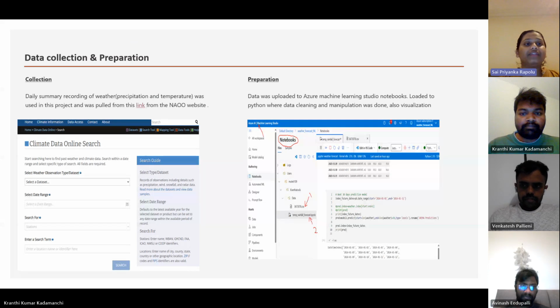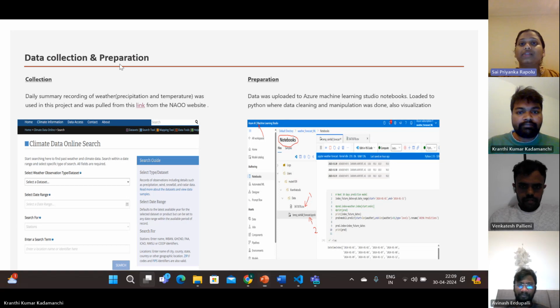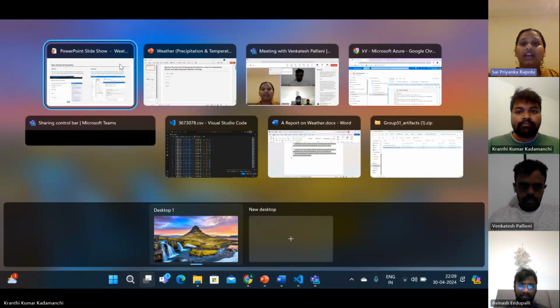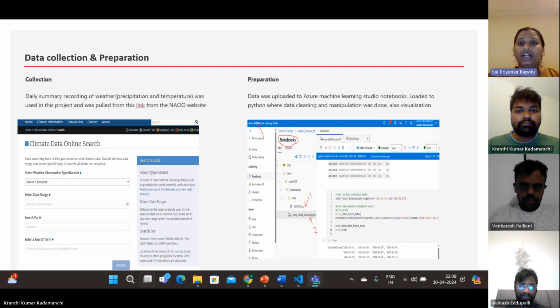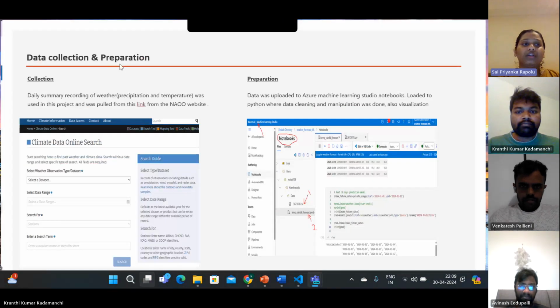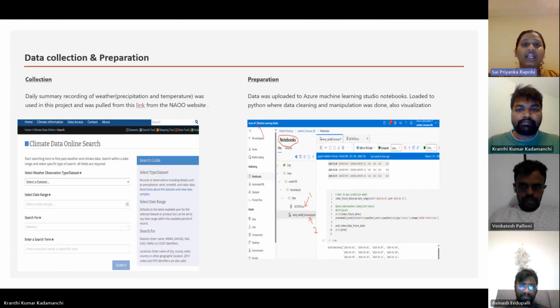The data required for the project, which records weather values like precipitation and temperature, was taken from the following link shown on the screen from the NOAA website. When you click on it, you get the dashboard shown on the screen. This data was uploaded into Azure Machine Learning Studio notebooks and pushed into Python, where visualization, manipulation, and coding were done, and this we are deploying in Azure.